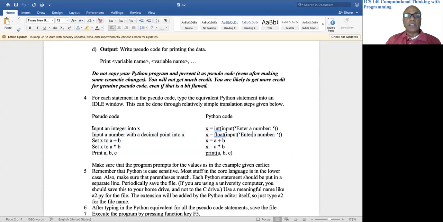For example, if your pseudocode is something like input an integer into X, that is, you want to read an integer from the user and store it in X, the corresponding Python code should be x equals int(input("enter a number")). So this translation table would help you write your program. But first of all, you have to have your pseudocode written.